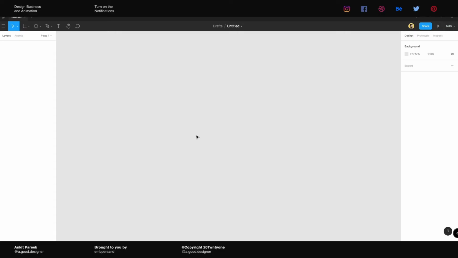This is Ankit Parikh and today we will be learning how to create a responsive card in Figma using auto layout. So let's get right into it.